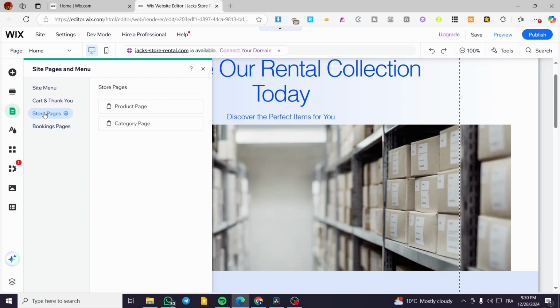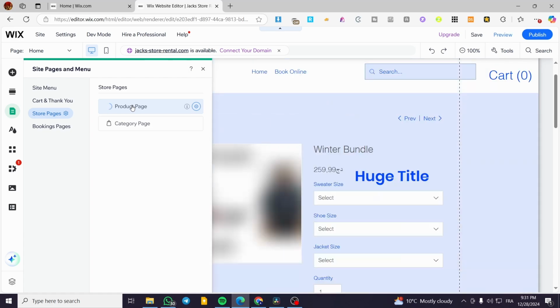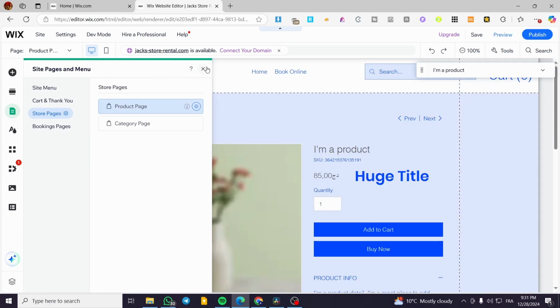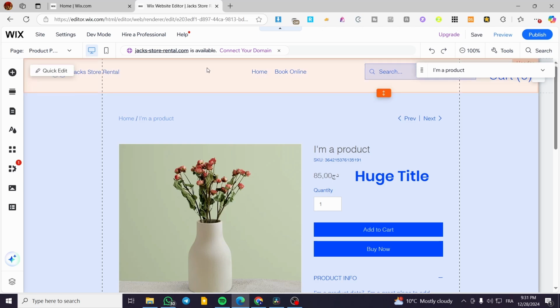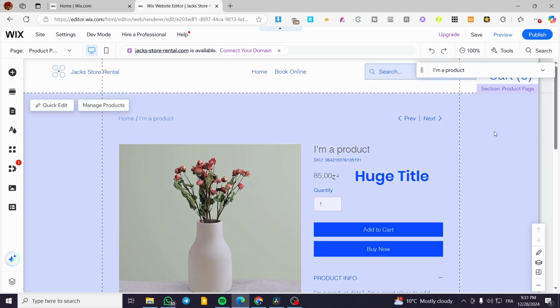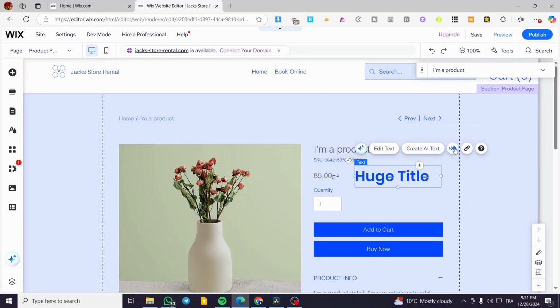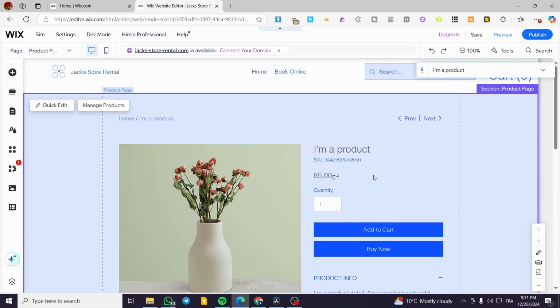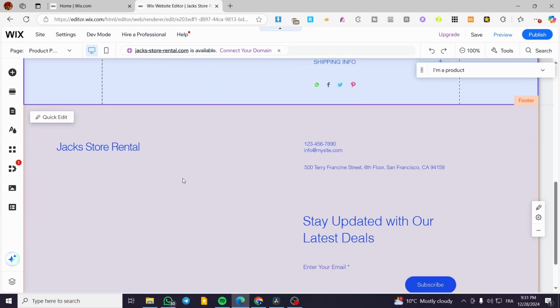Now, I'm going to select from the store pages, Product Page. So I'm going to click on it. Now, what I'm going to see here is going to be the presentation of the product page. So here we have the product page. As you can see, I'm going to delete that text because I have added it before. Now, this is the representation of the product.